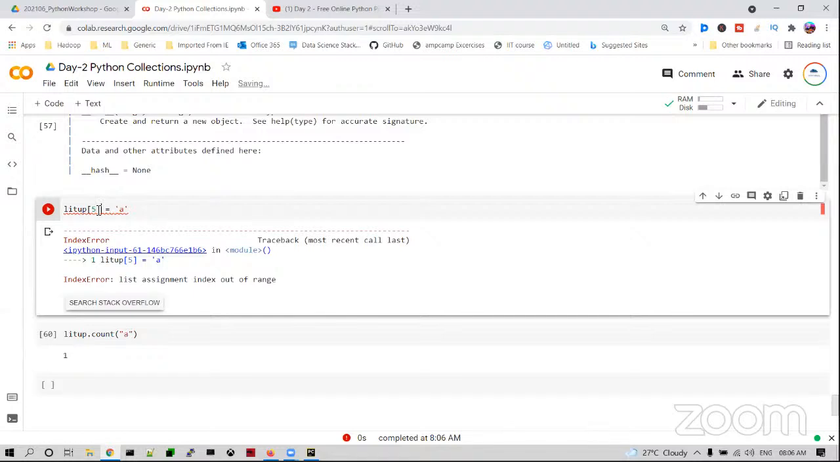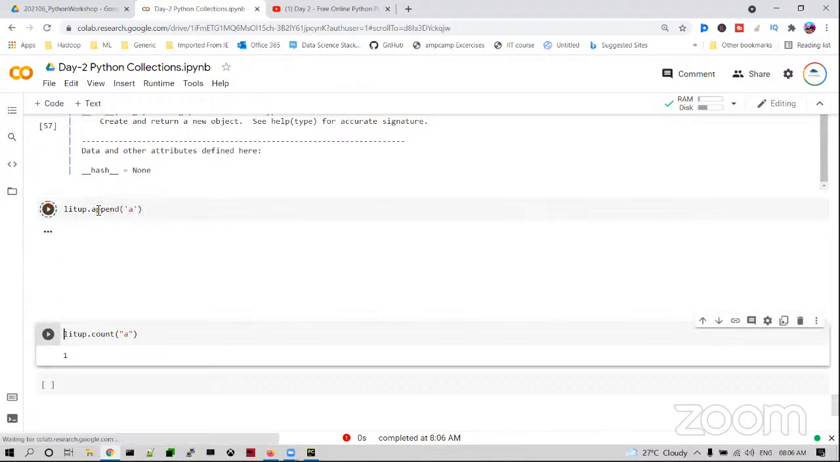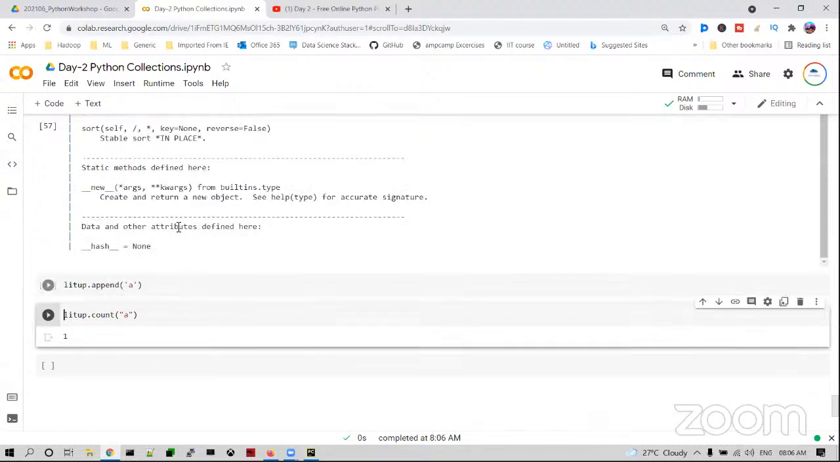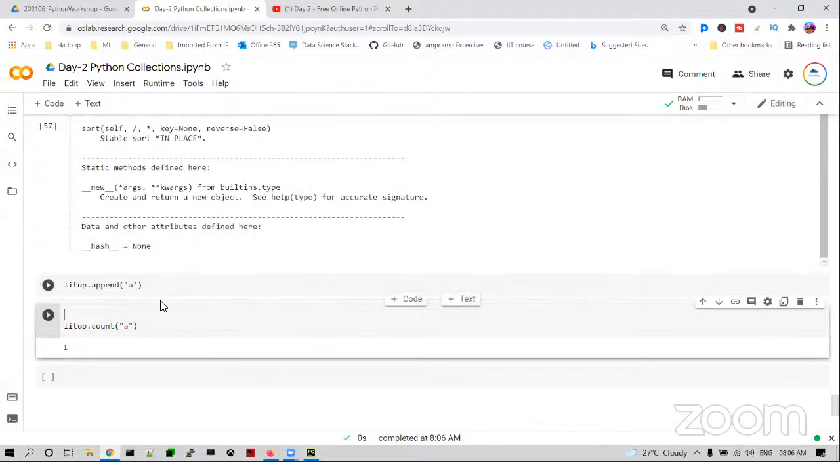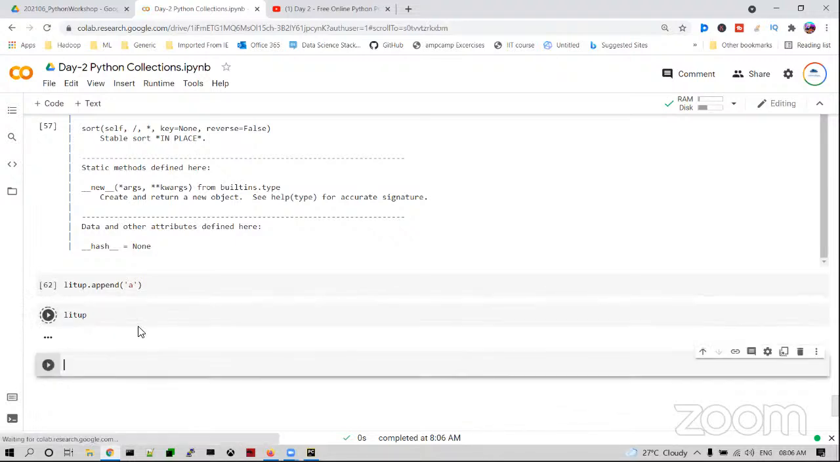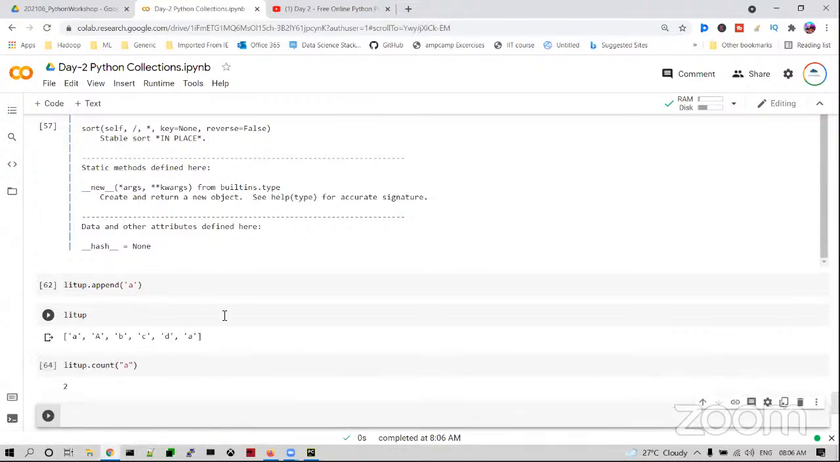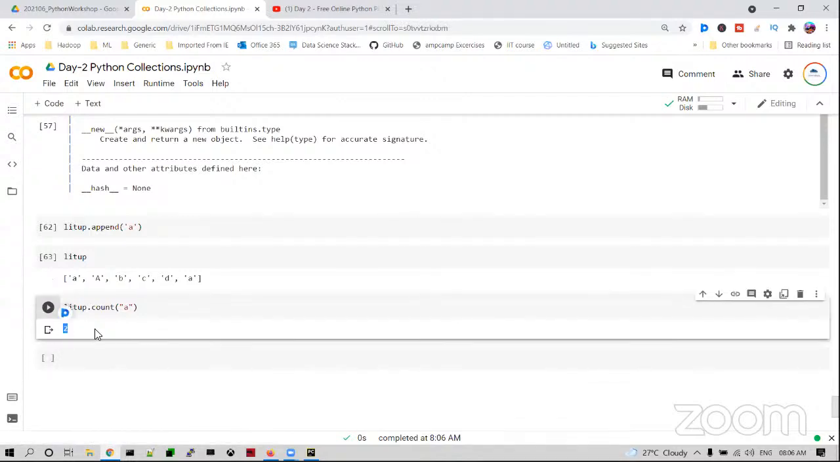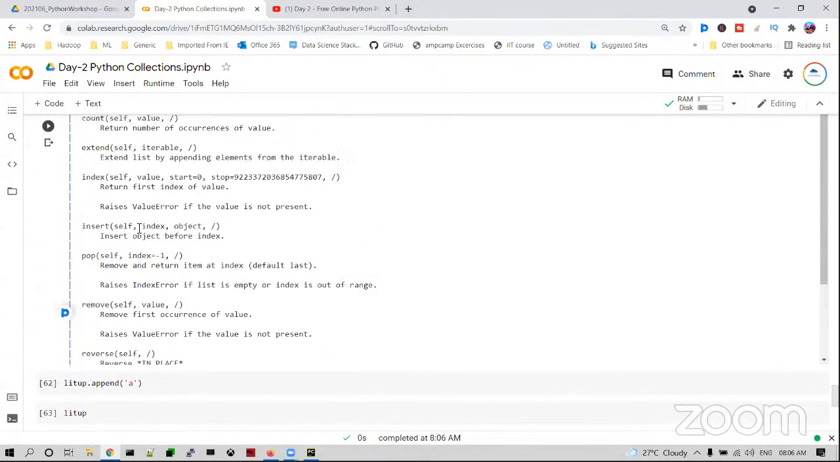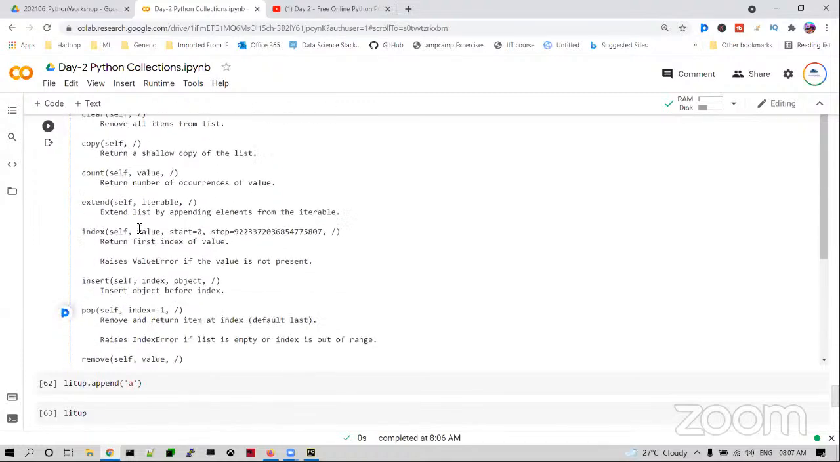Oh, sorry. List append only we can do, right? So now A is 2 times. Now you can see the data. So this method you can use.